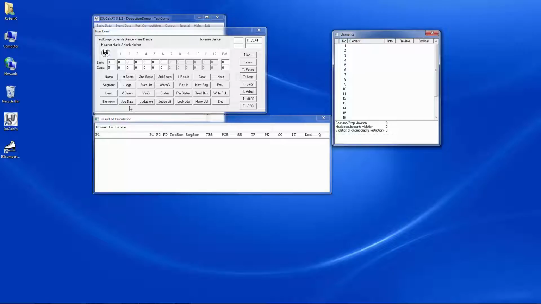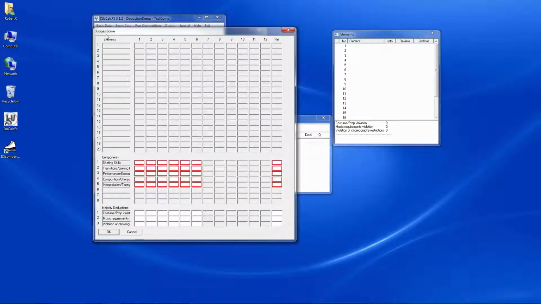From Run Event, click on the Judge Data button to open up the Judge's Score window. Along the bottom, you'll see where the majority deductions are entered. For this demonstration, let's say that Judge 1, Judge 2, and Judge 4 all voted for costume prop violation. And let's say that Judge 1, 2, 3, 5, 6, and the referee all voted for music requirements violation. Notice too that music requirements violation requires an input value of 2. We'll discuss this more in a moment.